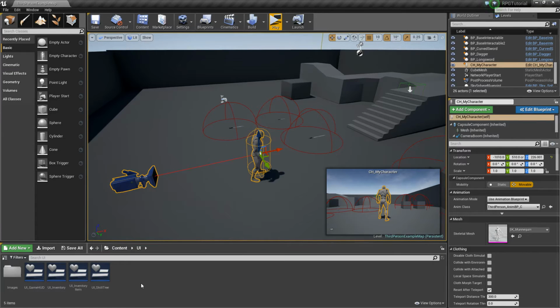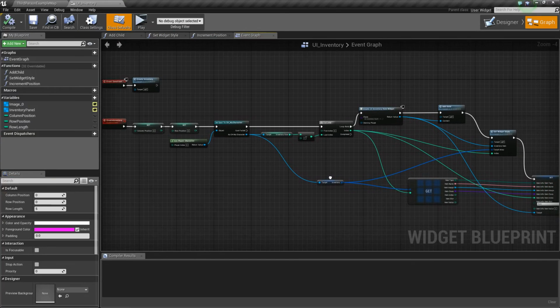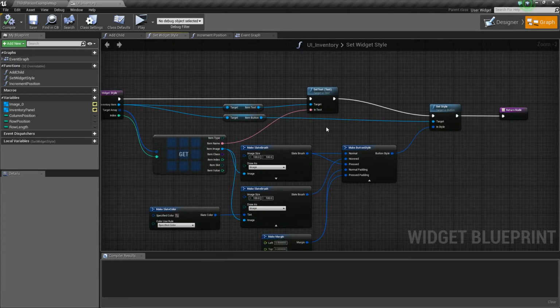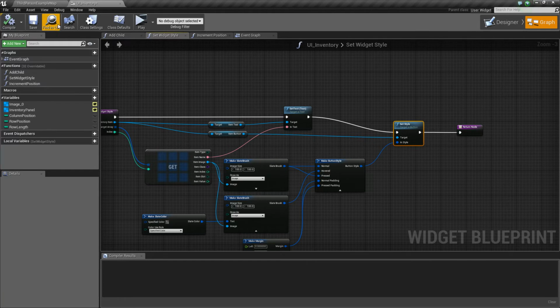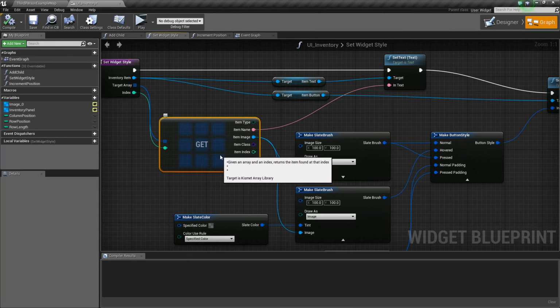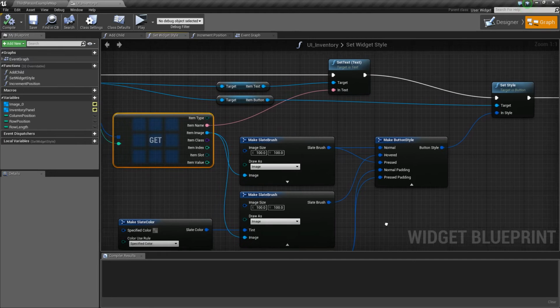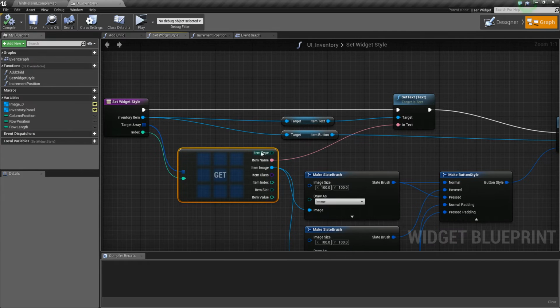The next thing that we need to do, which is just more prep work, is go to our UI inventory. If we go to the graph, we can locate this set widget style function. So we'll open this up, and basically right now it goes through and sets the style of the button and everything, but it only sets the style if there is something to tell it how to set the style, if that made any sense. So basically we just need to, if the item info here doesn't have a type, or just doesn't have a class or whatever.